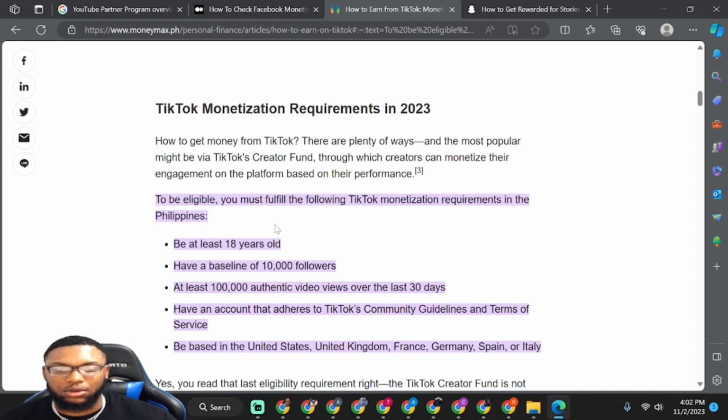The third one is TikTok. That's one I'm currently working on right now. The requirements are you have to be 18 years or older, have a baseline of 10,000 followers, and at least 100K video views in the last 30 days. You have to follow their terms and guidelines, and you have to be based in the United States, United Kingdom, France, Germany, Spain, or Italy. Pretty self-explanatory. Let's go to the next one.